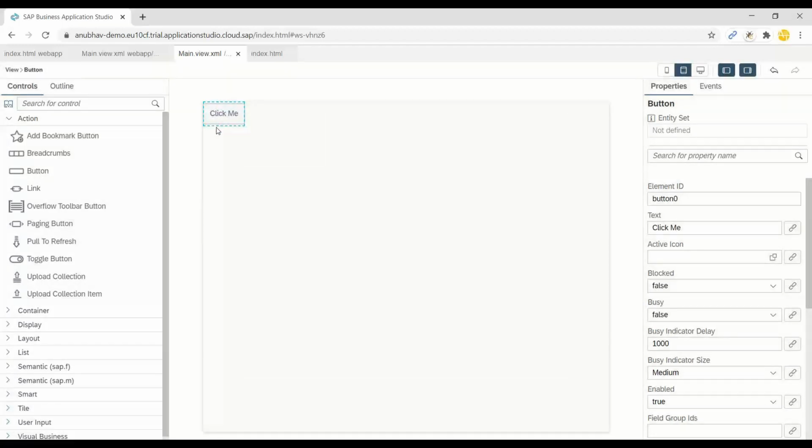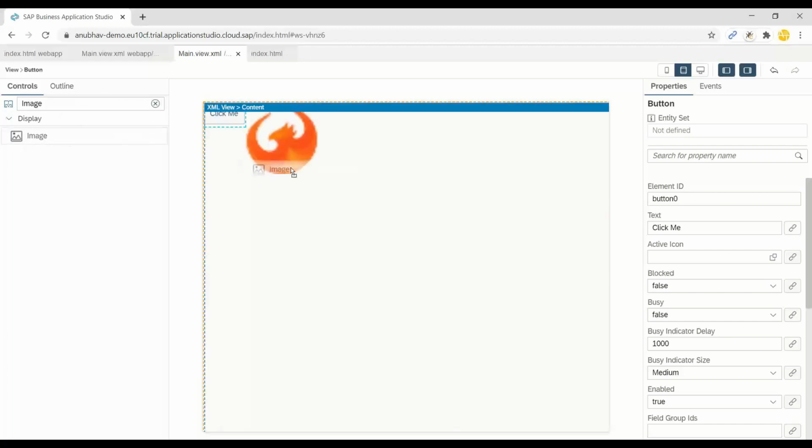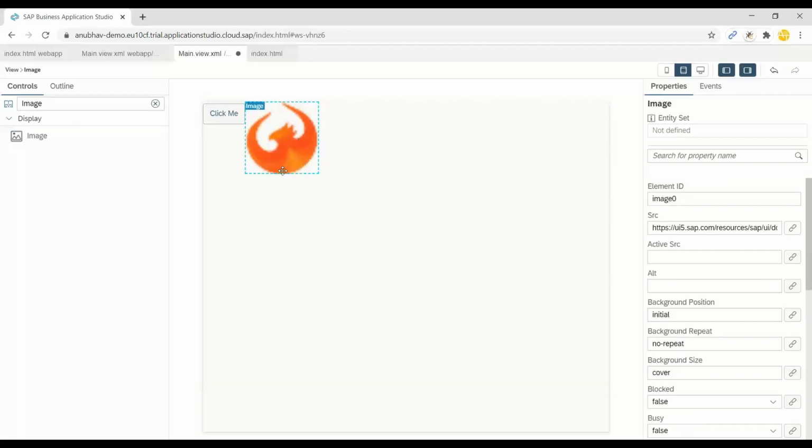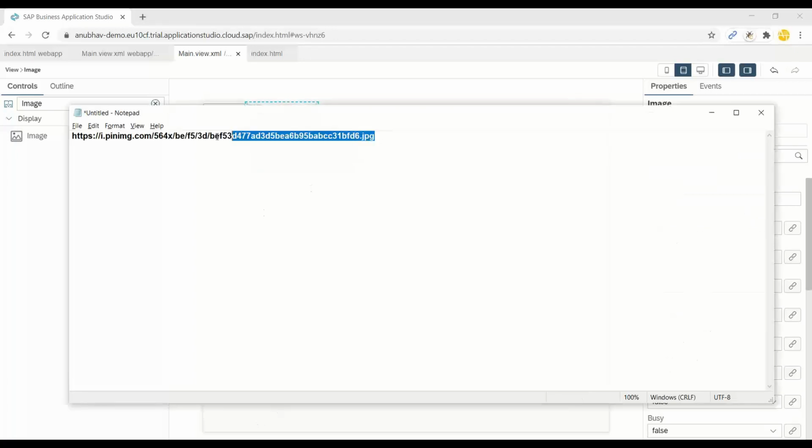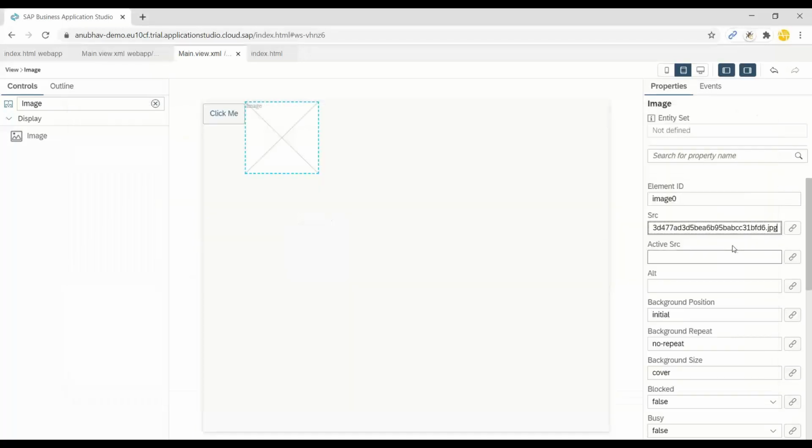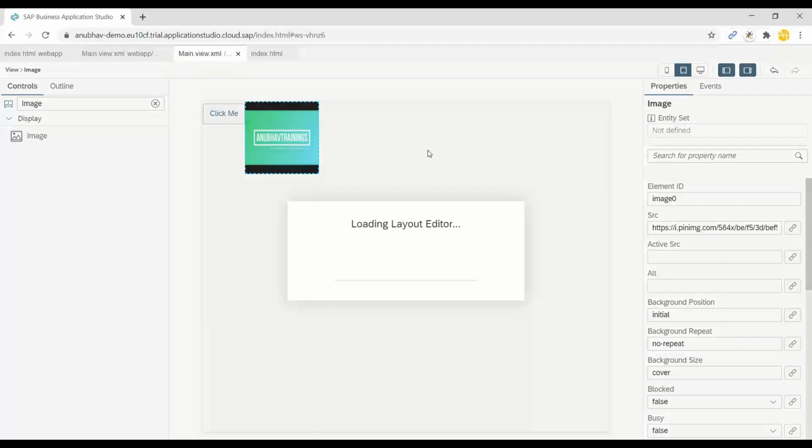And when the user clicks on the button, what should happen? Maybe I can add an image control. I can drag and drop an image control, for example. So we got an image here. This image address is given here, so I'm just going to remove this and put in another image, which is here. I've got it from the internet. And now maybe I can just put this image.